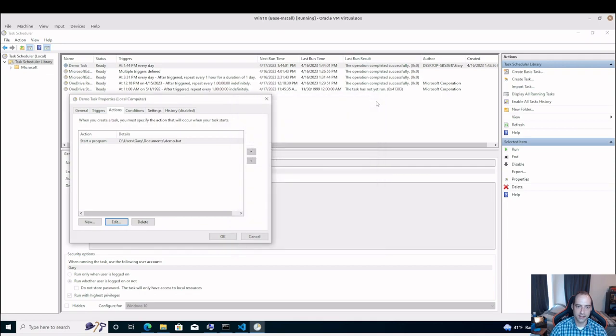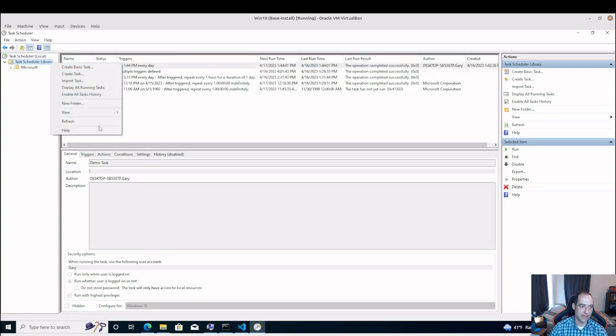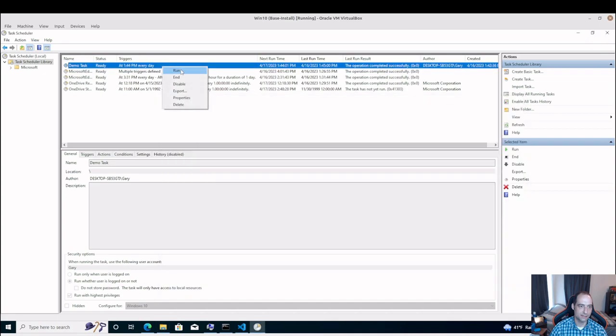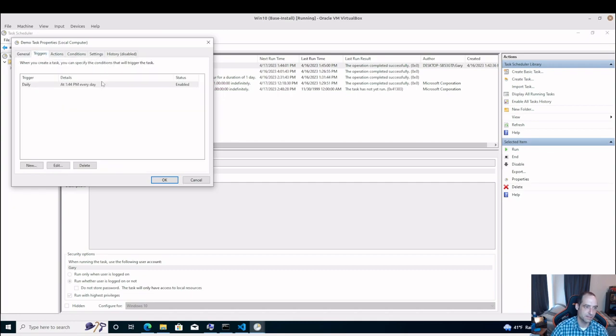Oh, sorry, not actions. Actually, let me see if I can just run that. It's running. Windows is great because if you kick it off like that, it'll probably say running forever. It should take less than a second. And still, we don't have the file created showing that it ran. So it's running as me. It's running whether I'm logged in or not. It's done with the highest privileges.